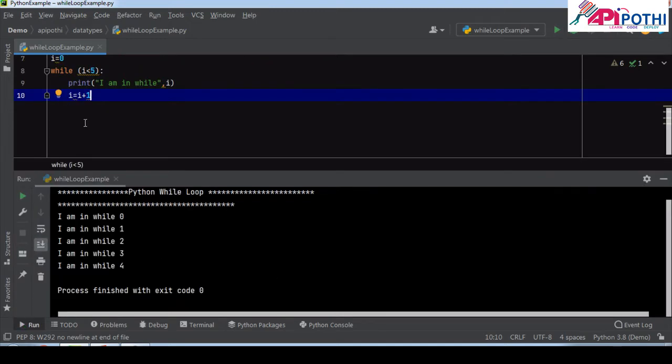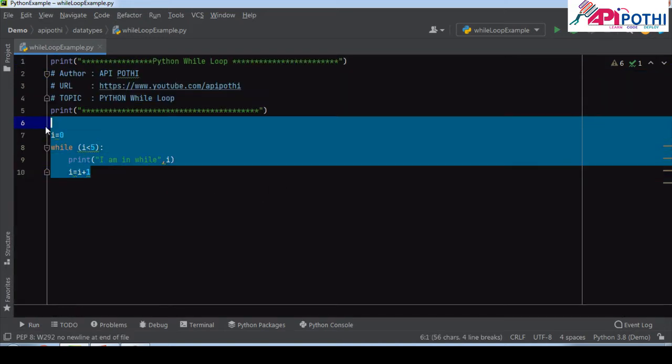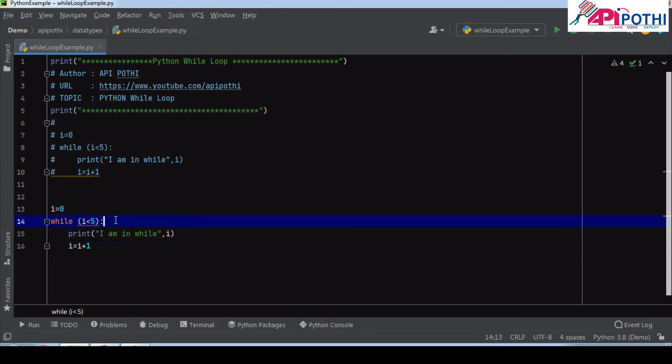If you see, the first time the i value was 0, then 1, 2, 3, 4. Once the i value becomes 5, this condition is false, hence it is terminating the loop. This is the while loop as per the syntax. The same while loop we can also write as a single statement. Everything remains the same, it will be like that.